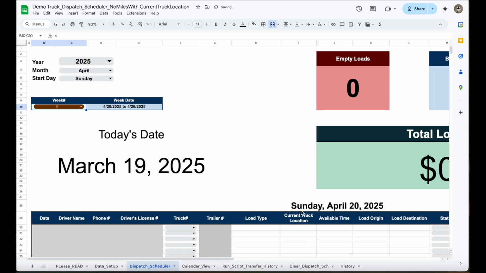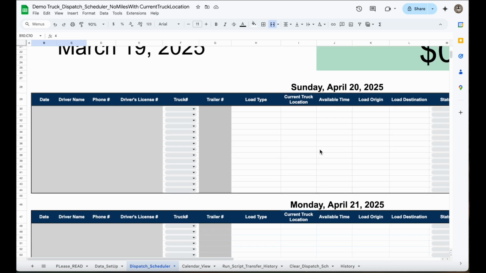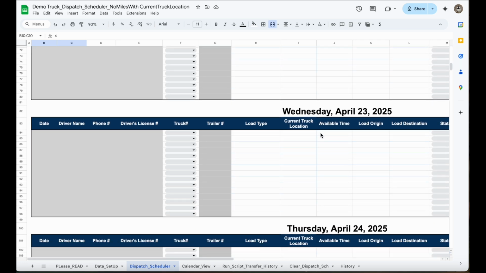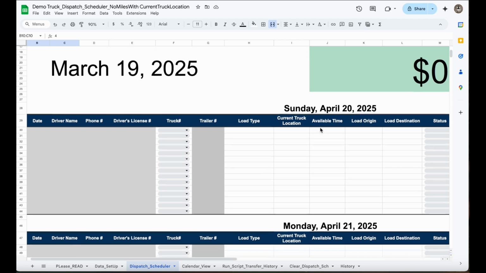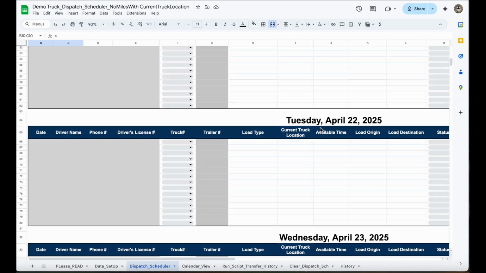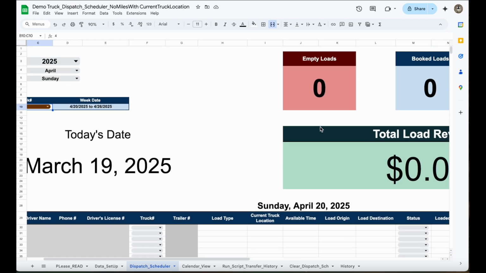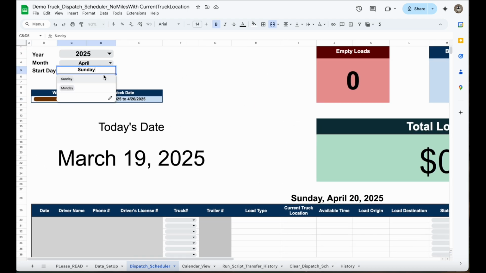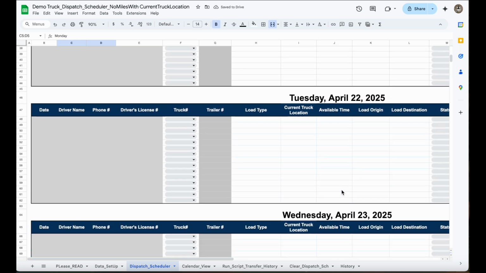Okay, so if you pick Sunday here, it starts Sunday, and then the next day it'll start Monday. You can see you have 7 of these boxes, 1 for each day of the week. So if you start Sunday, then you have Monday, Tuesday, Wednesday, Thursday, Friday, Saturday. Let's say we pick Sunday or Monday, and it will just go Monday, Tuesday, and so on and so forth.